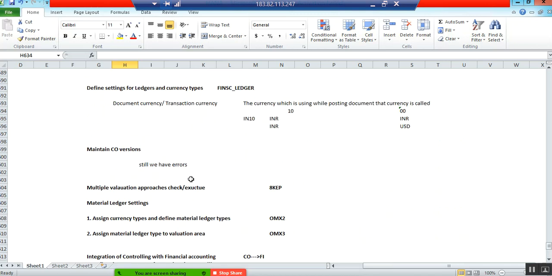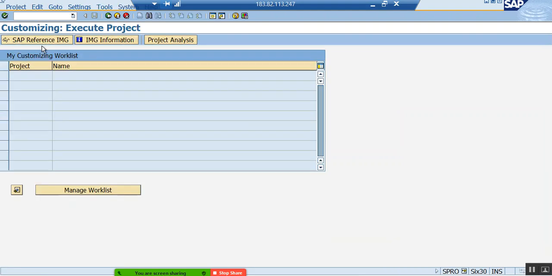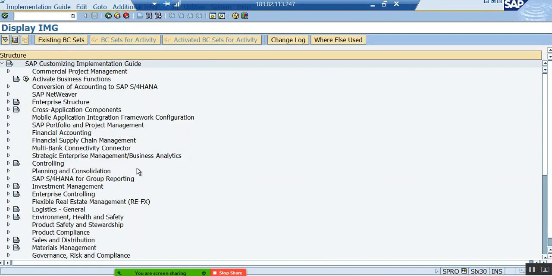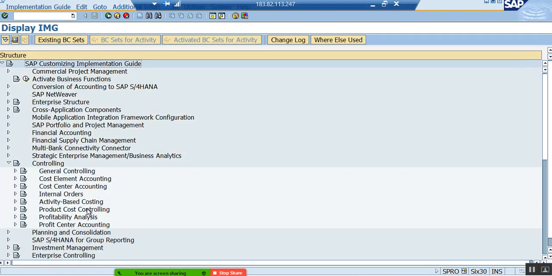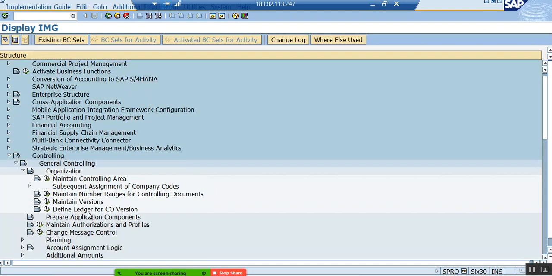Yesterday we were able to create CO versions successfully, and we created additional versions. One is for group valuation, which we are doing, and the second one is the profit center valuation. For that also we created both.